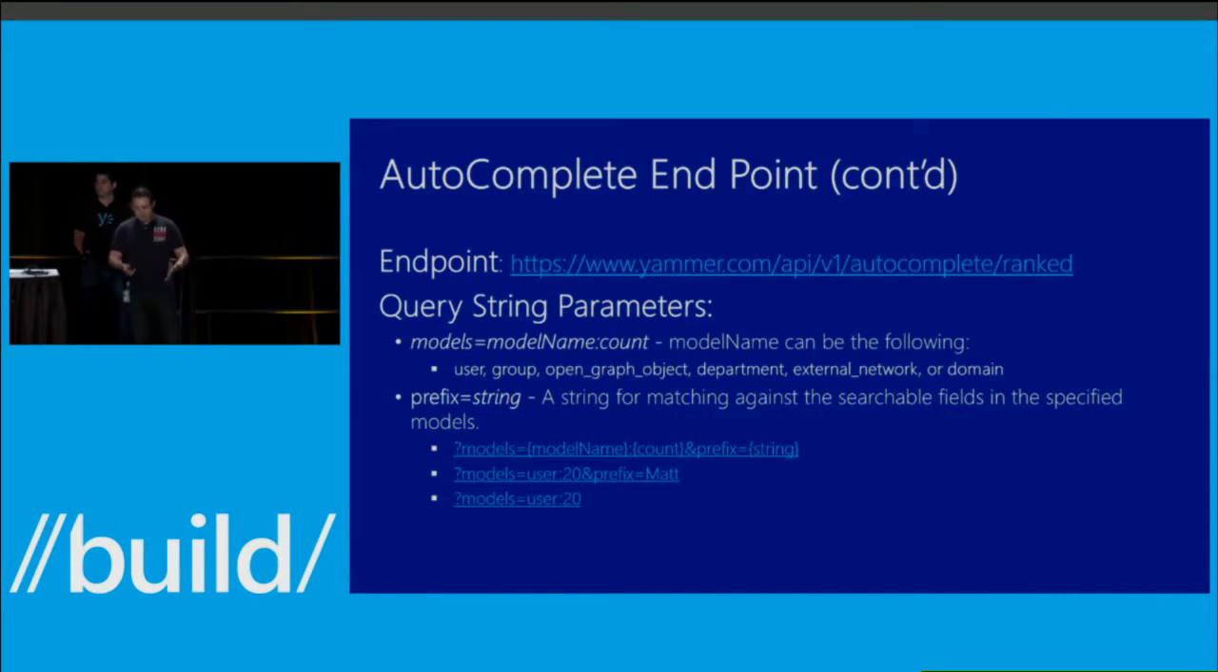Then on top of that, you can also specify a prefix. So for instance, if I just type in the name Matt, I can assign that to the request using the prefix parameter in the query string, and then the platform will only look for any socially relevant data that starts with those 4 characters. And that applies to any model.